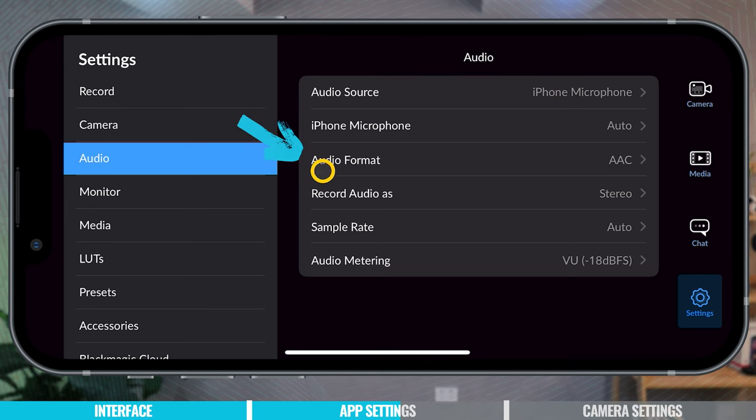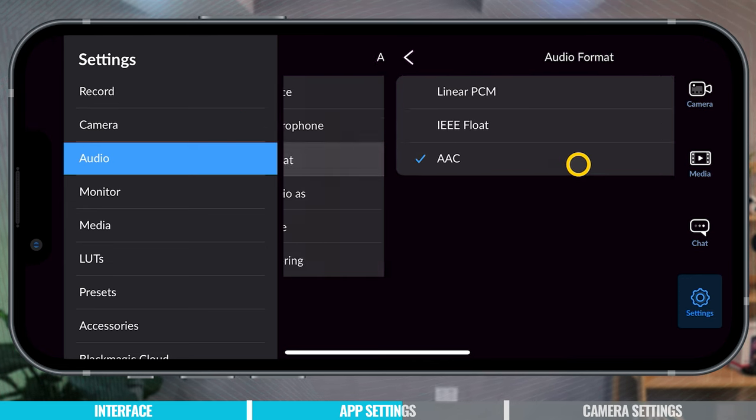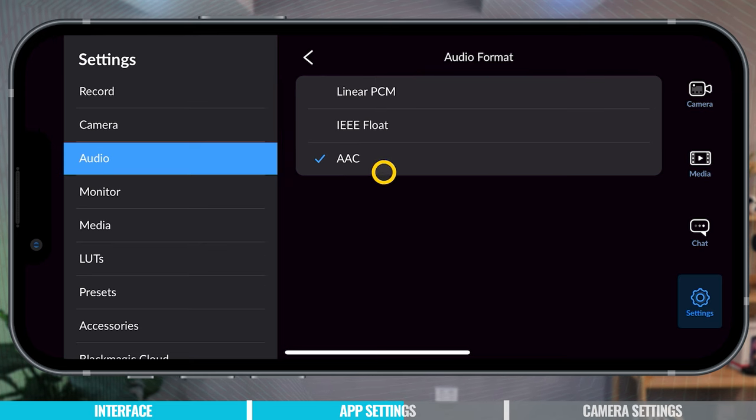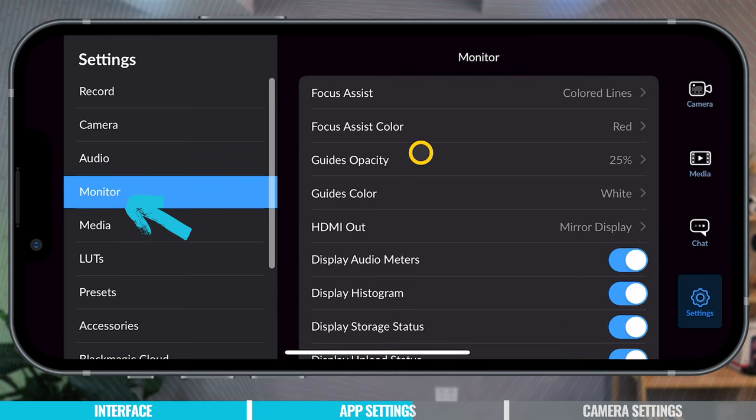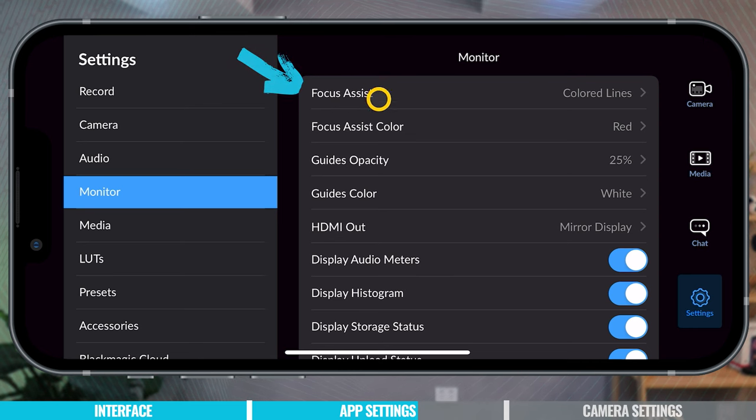But we also have the ability in here to adjust our audio recording format. You can see the default here is AAC, but you can see you can also customize this up here too. Likewise with recording stereo or mono and adjusting your sample rate. Again, for probably most people, you better leave this here as default. This next one down here, monitor, is how we can customize up our interface and the display and everything that we're seeing here in greater detail as well. So we can customize up what we're seeing for the focus assist, we can change the color of it, we can customize up the guides, like the rule of thirds guides and things that we can bring up on screen, we can customize those up too.